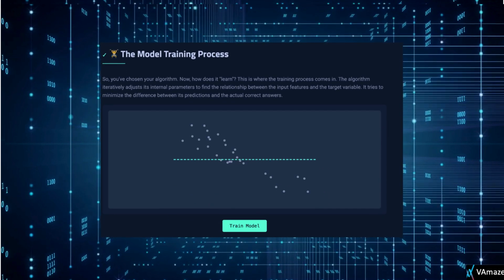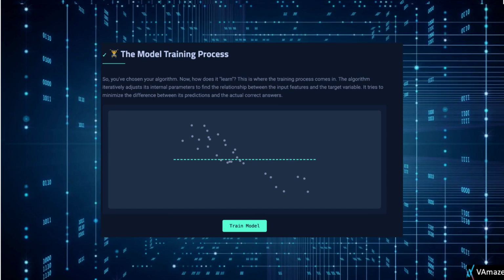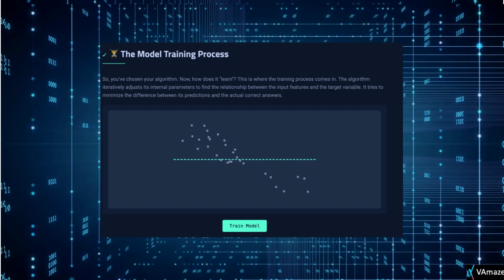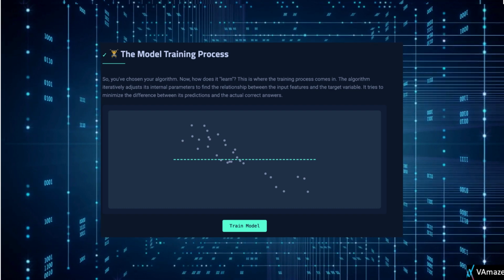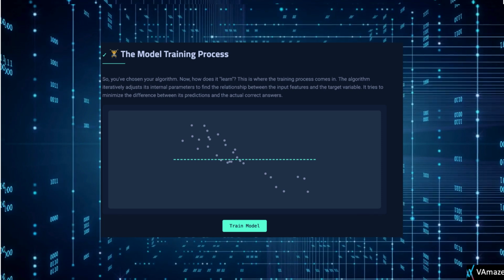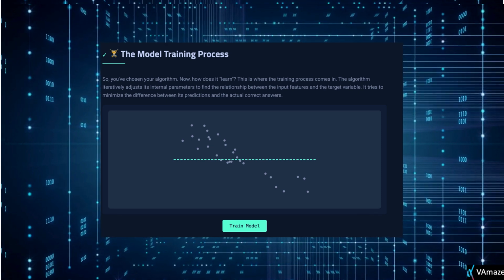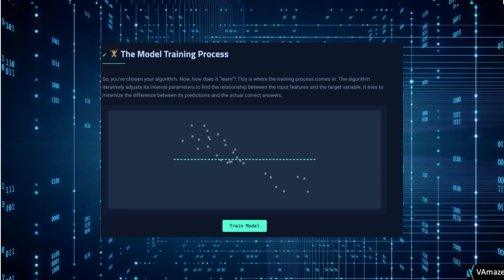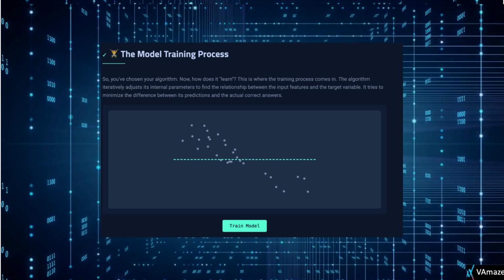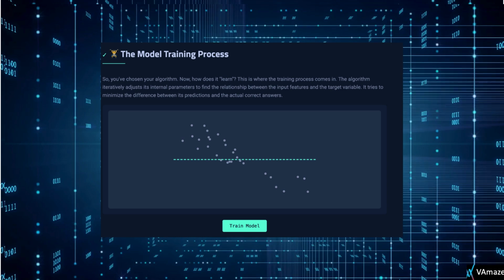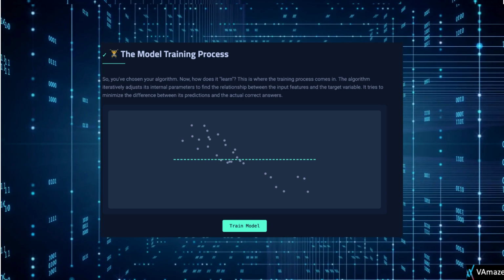Segment 3. The model training process. So you've chosen your algorithm. Now, how does it learn? This is where the training process comes in. Input data, features. You feed your pre-processed training data, the features, or X, to the chosen algorithm. Target data, labels. You also provide the corresponding correct answers, the labels, or Y, for supervised learning problems.